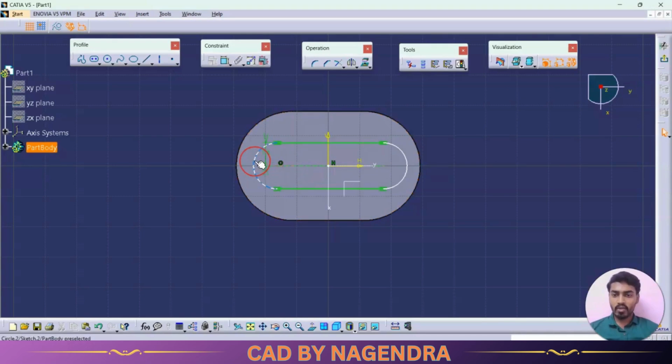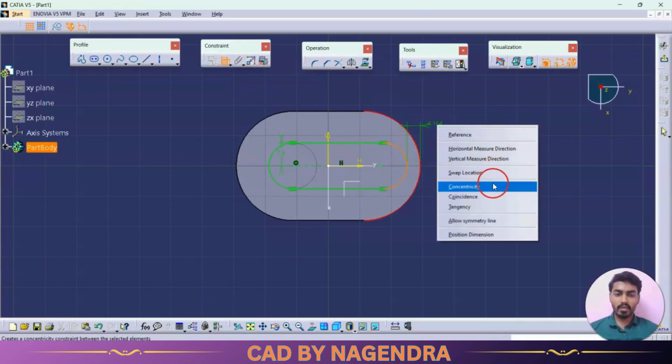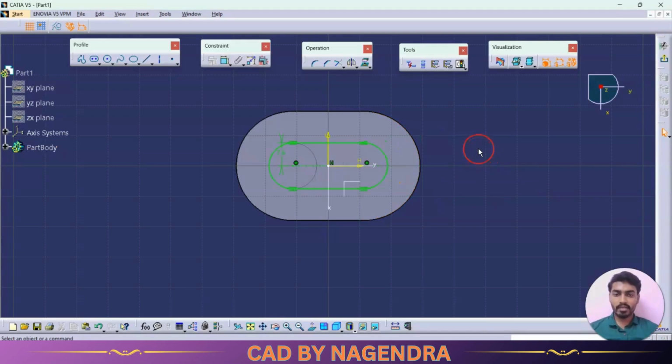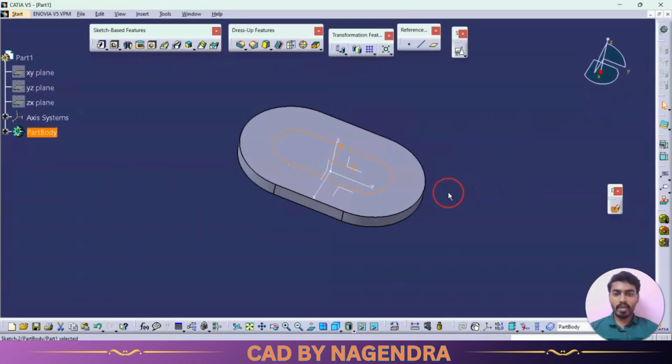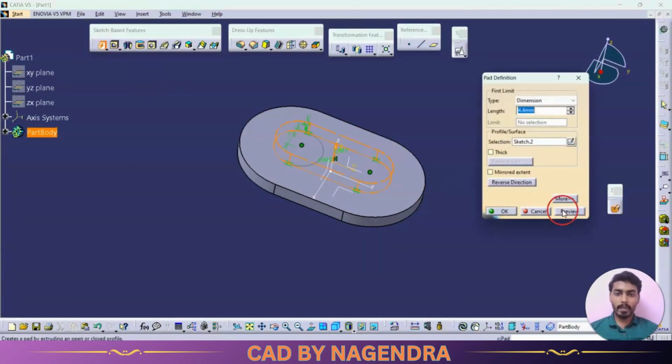Then this curve should be exactly with reference to the center point of this. Directly we can apply the relation called concentricity here. I'll apply concentricity. The same on the opposite side also we want. This circle to this circle we need the same center point. Concentricity like this. Exit Workbench. Again we will make this a pad.